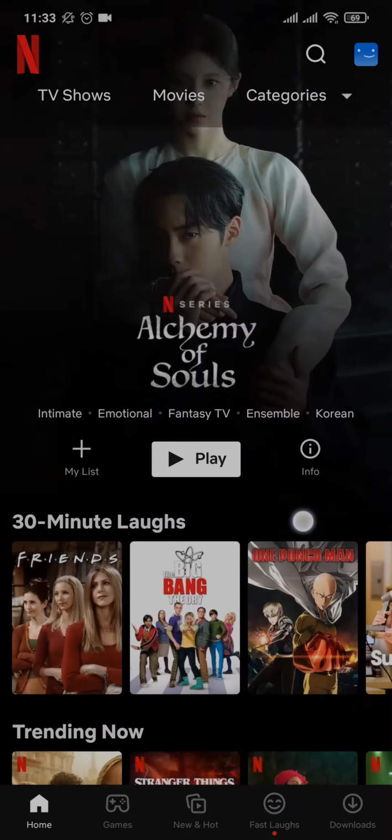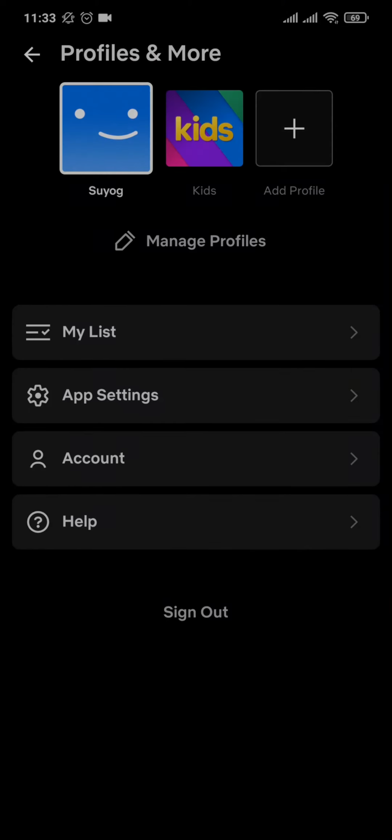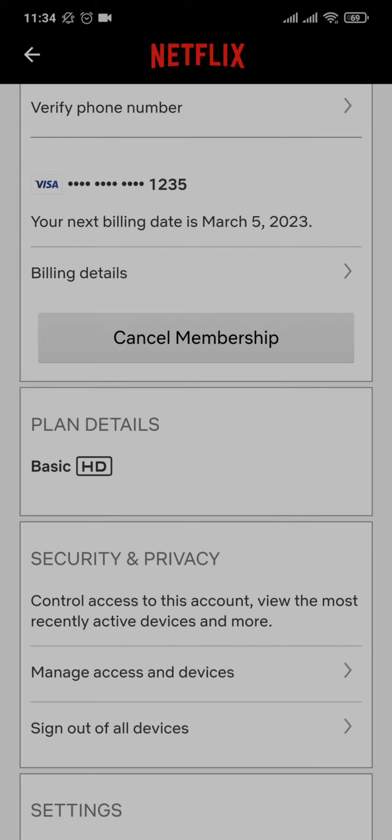Now on the Netflix app, you just tap on the profile icon, which is on the top right. From your profile section, you'll see a couple of options. To cancel your subscription, tap on the accounts tab. From the accounts, if you scroll down a bit, you'll see an option of cancel membership. Tap on this option.